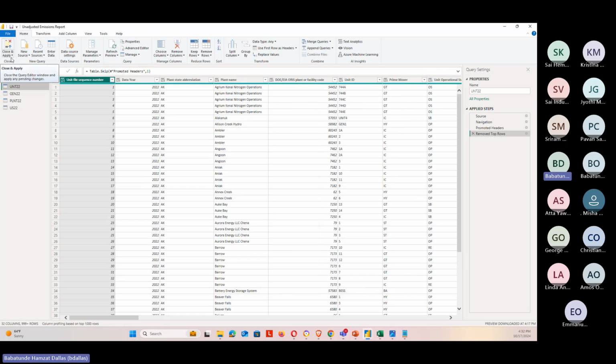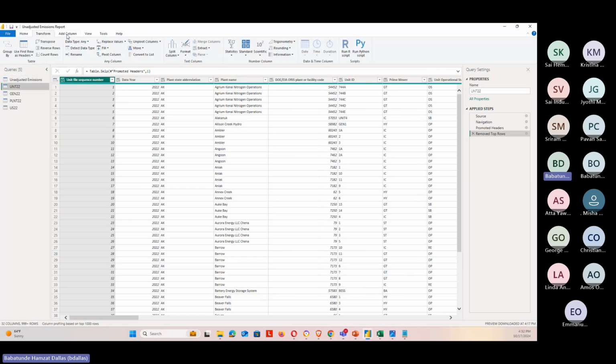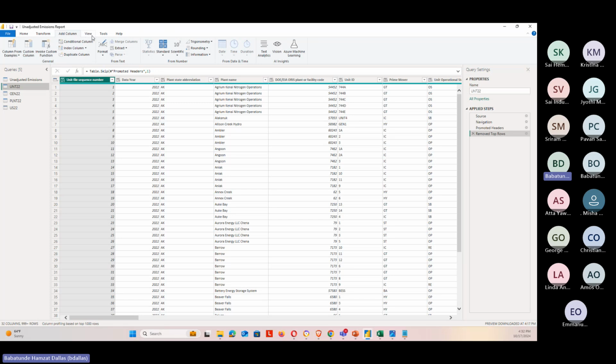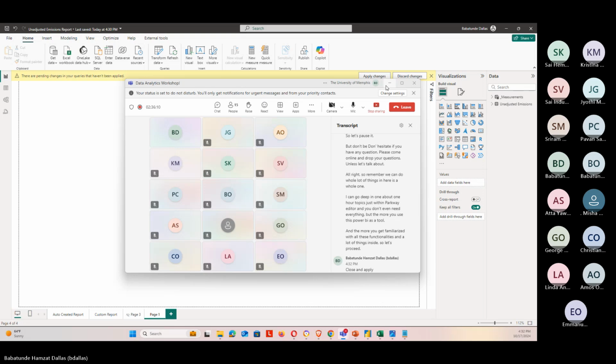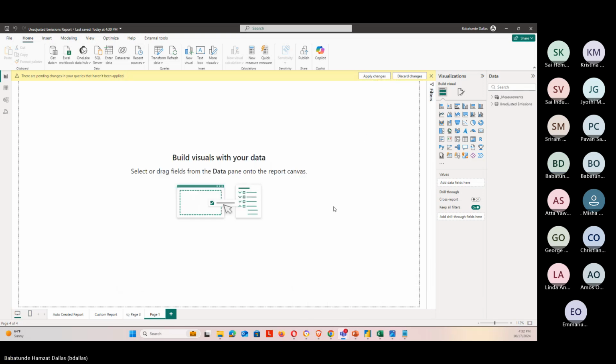All right. So remember, we can do a whole lot of things in here. It's a whole one. I can go deep into about one hour of topics just within Power Query Editor, and you don't even need everything. But the more you use Power BI as a tool, the more you get familiarized with all these functionalities. So let's proceed. Close and apply. I will minimize this now.